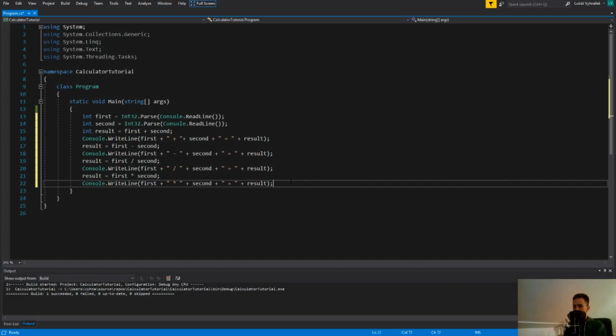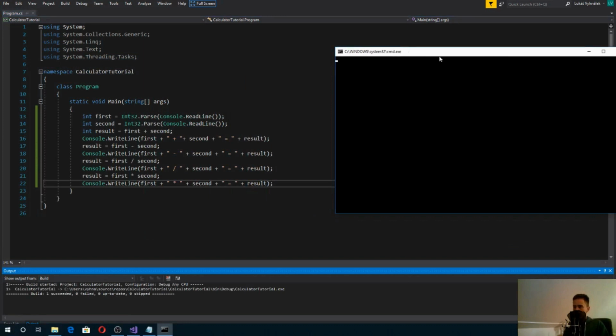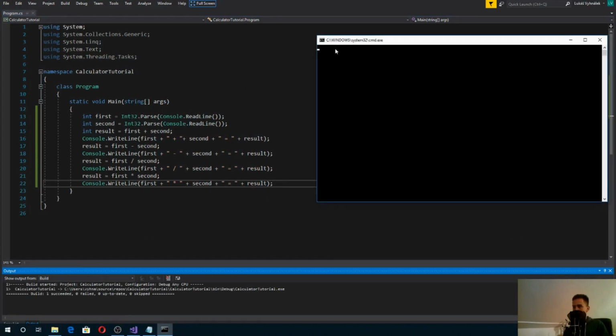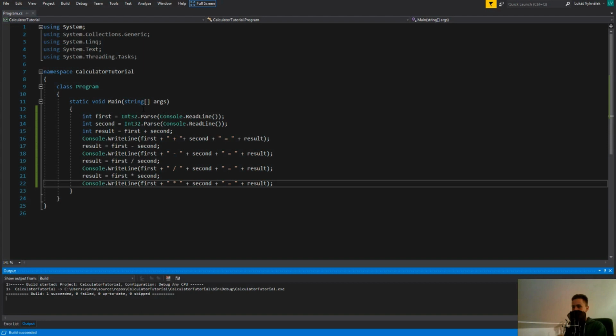So if I run this application, first of all, it starts and then it asks me for a number. So I will say, let's say 10. The second number will be 5. And it prints out all the operations. So 10 plus 5 is 15. 10 minus 5 is 5. 10 divided by 5 is 2. 10 times 5 is 50. So that is cool. That is so cool, right?